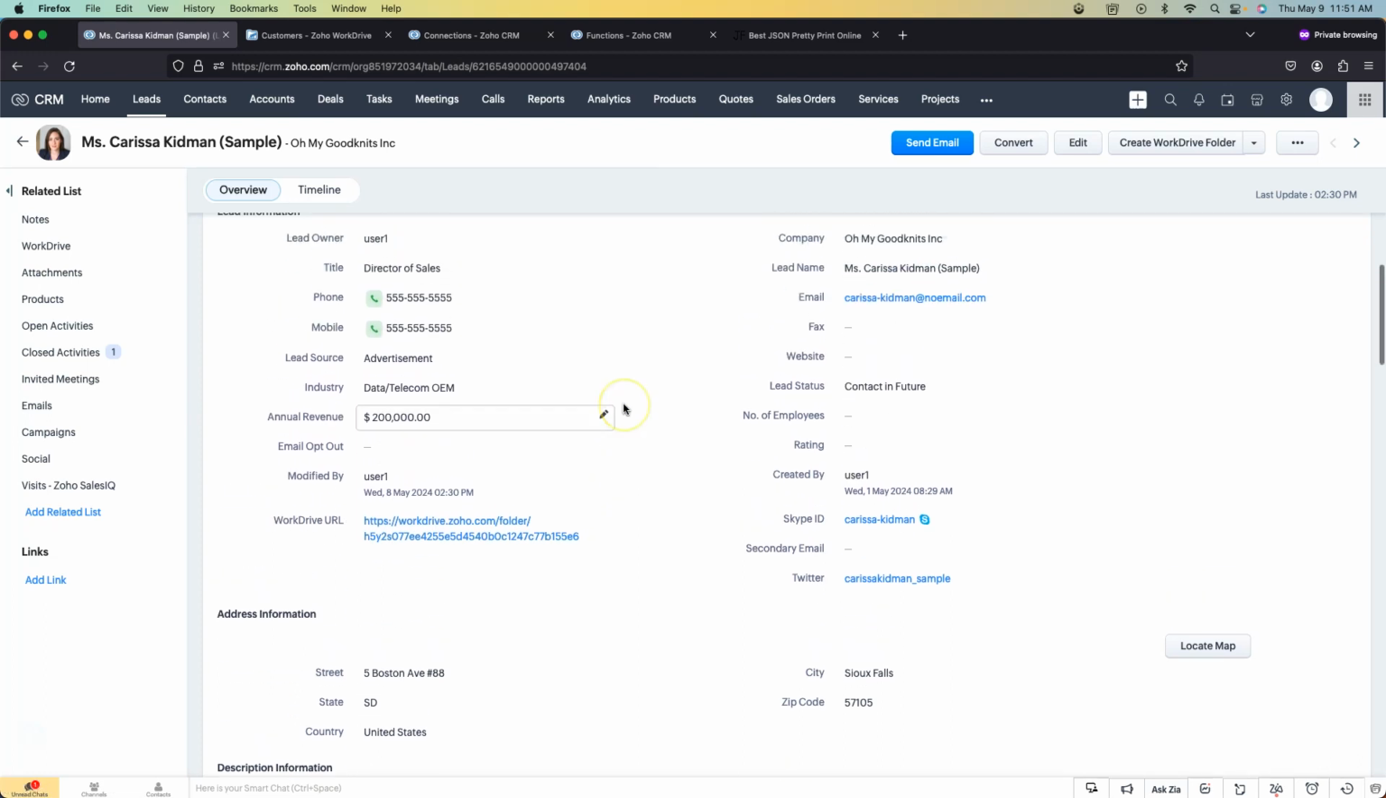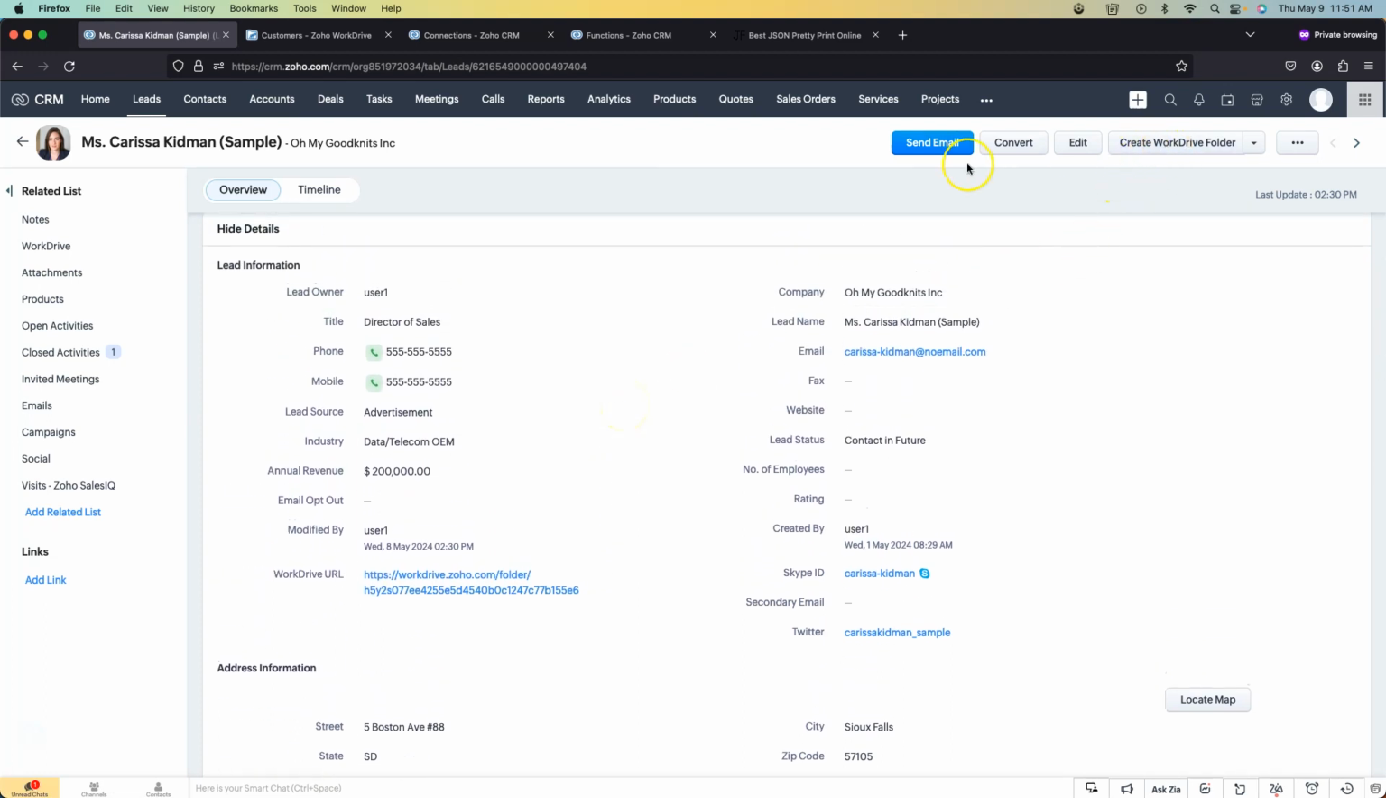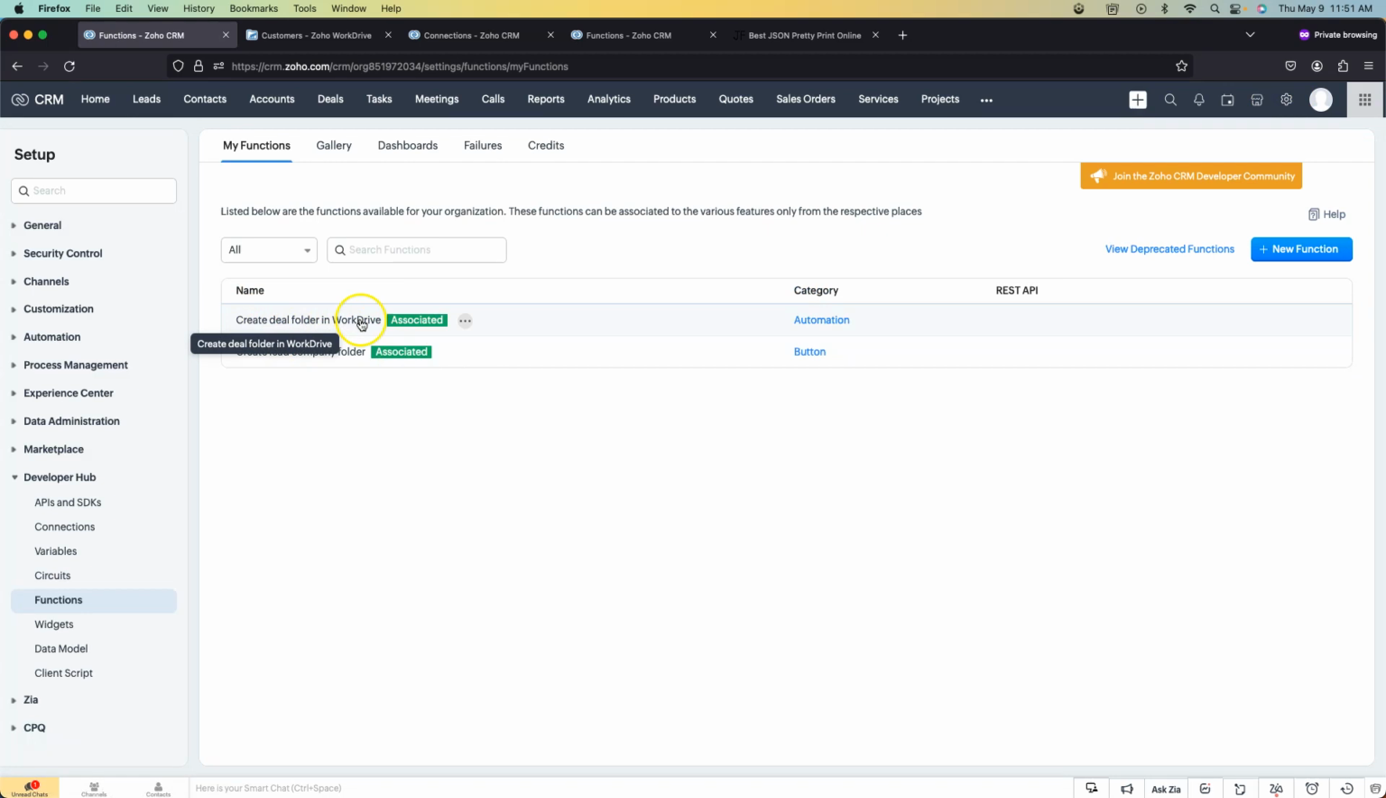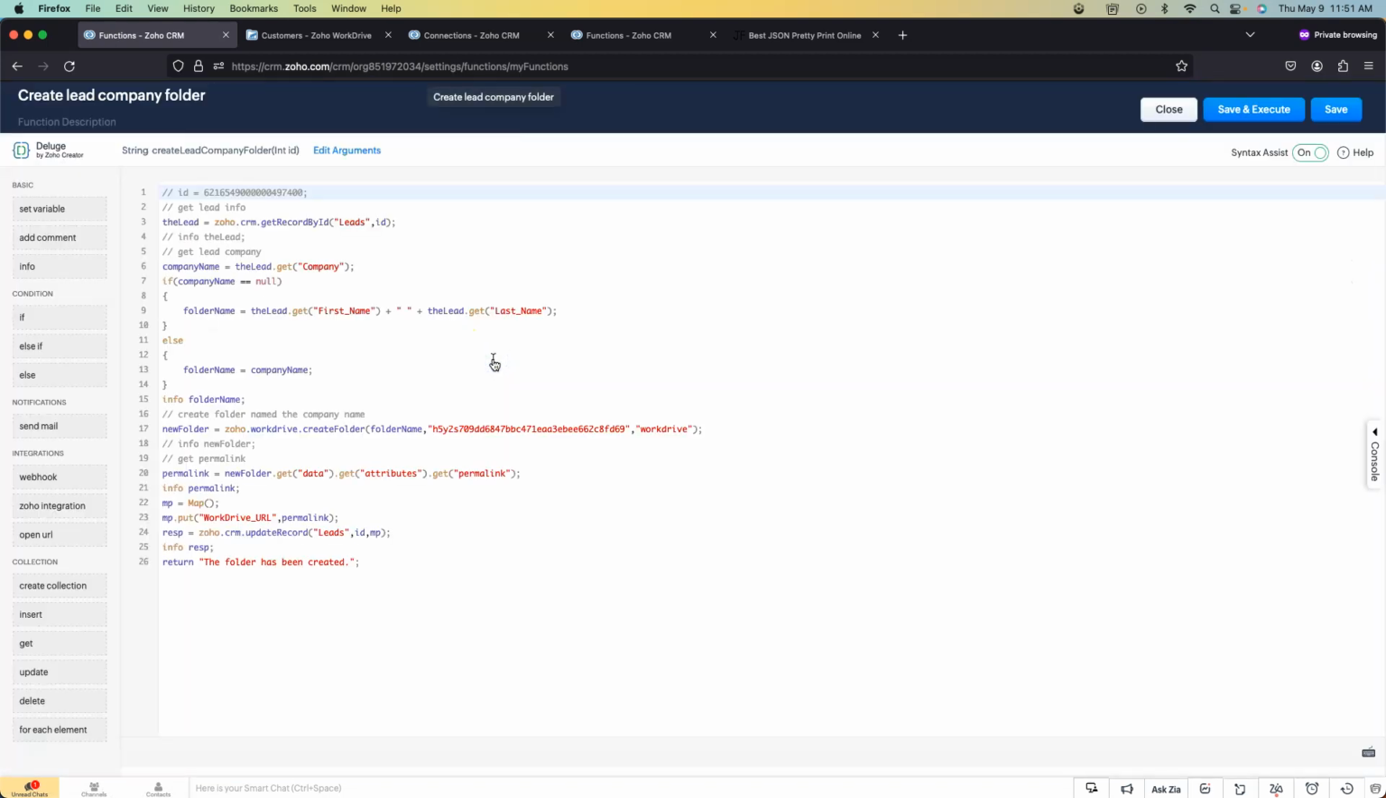That's important. Okay, so we've got a button up here. We're going to create this button, and we're going to do it for a lead right now. You go to the course on zoho.crm.getRecordId to get the deals part of it and all that. So let's go in here and take a look at this. So functions: this deal folder in WorkDrive is in the course that you got on zoho.crm.getRecordId.com.